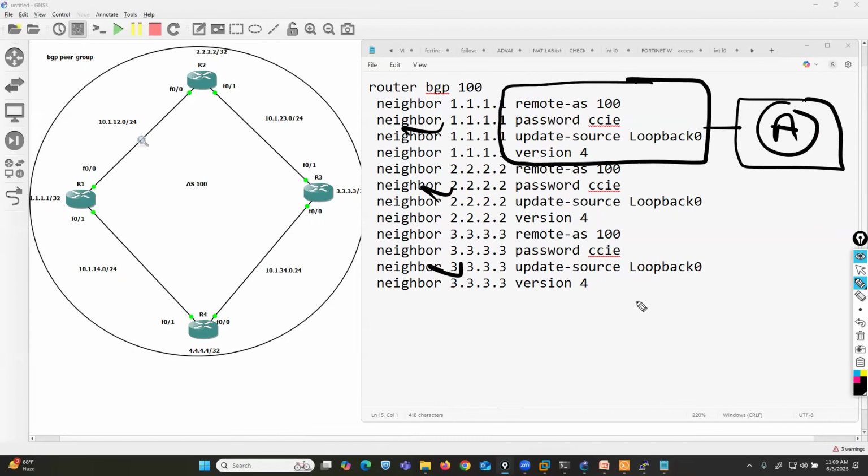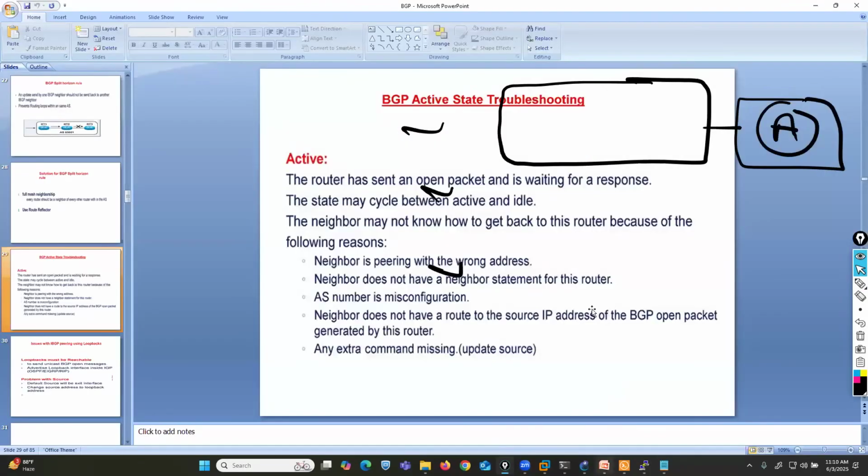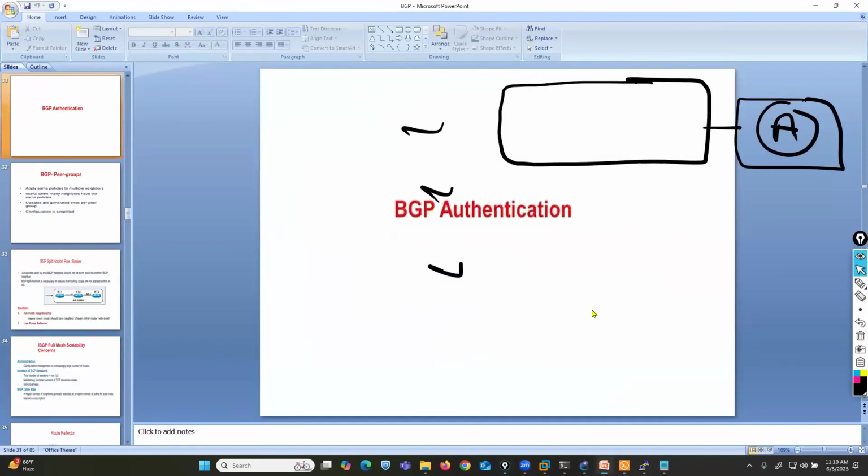Okay, yes, we can. What we are doing is BGP peer group. In a BGP peer group, you can combine. See, let me show you.